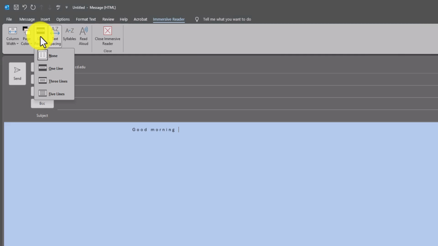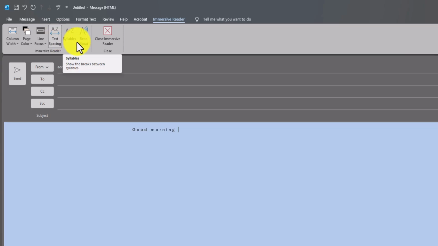The line focus, if you are writing lengthy emails, you can make it so that it shows you no focus, a single line focus, 3 lines of focus, or 5 lines of focus. So it's just paragraphing into several lines. The text spacing, if you notice, the separation between one letter and the next is pretty ample. But if you remove it, it does go ahead and shrink it. So if you like spacing, just to see the words a little more spread out, you can go ahead and leave it on. Syllables. If you actually want to break it down into syllables, you can go ahead and turn that on. And then finally, the read aloud, which would actually just go ahead and read exactly what you have on your screen. So this is obviously you drafting an email through the Immersive Reader.